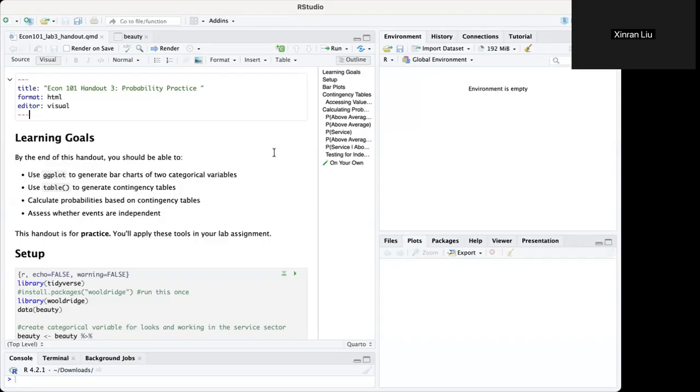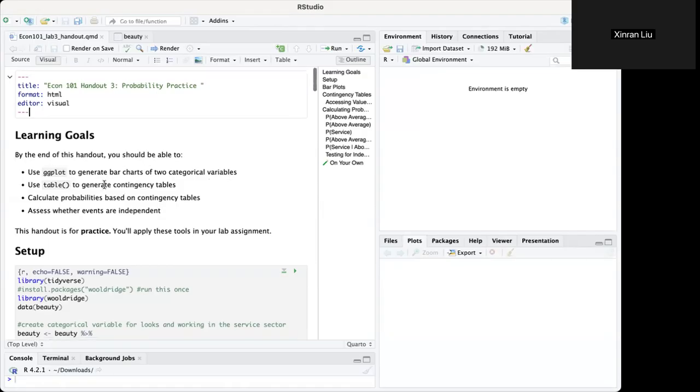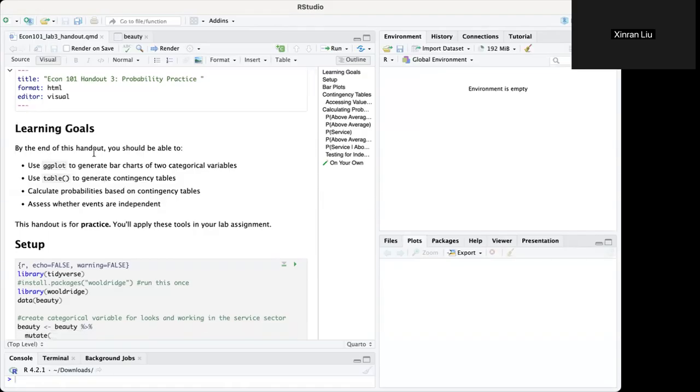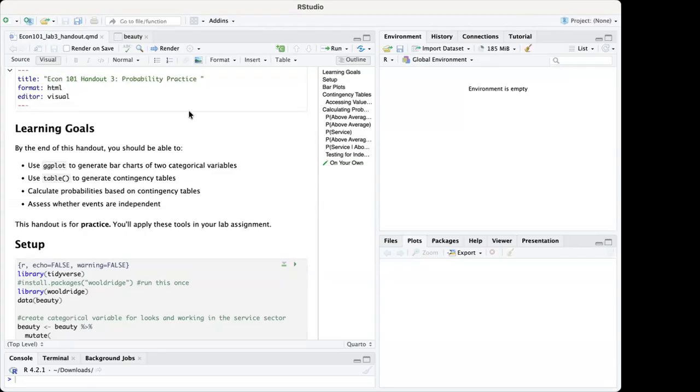I'm Xinran. Today we are going to learn a very useful skill: how to calculate probabilities using our programming language. We are using a dataset about physical appearance and occupation to explore some interesting economic questions. By the end of this handout, you should be able to use the ggplot function and the table function, and you will know how to calculate probabilities, some of which are conditional probabilities. You can also determine whether two events are independent or not.